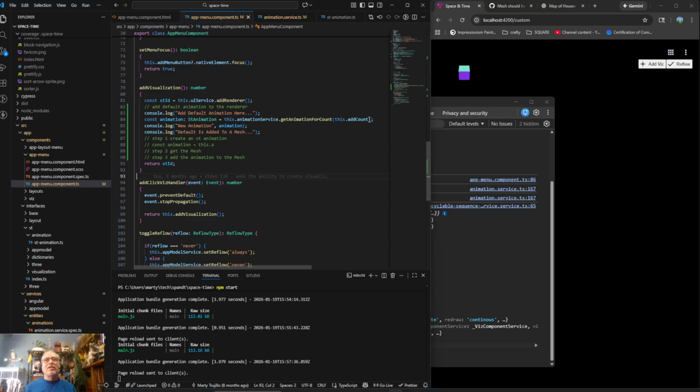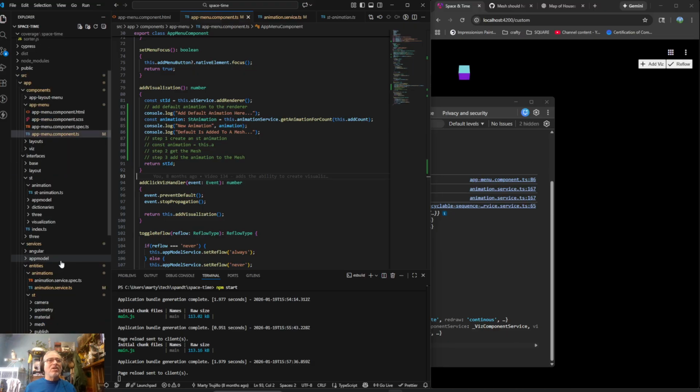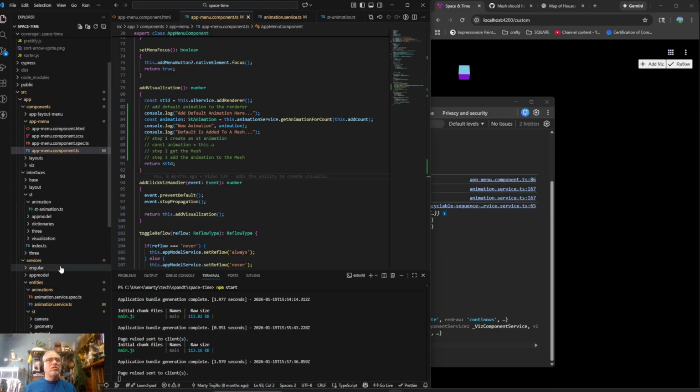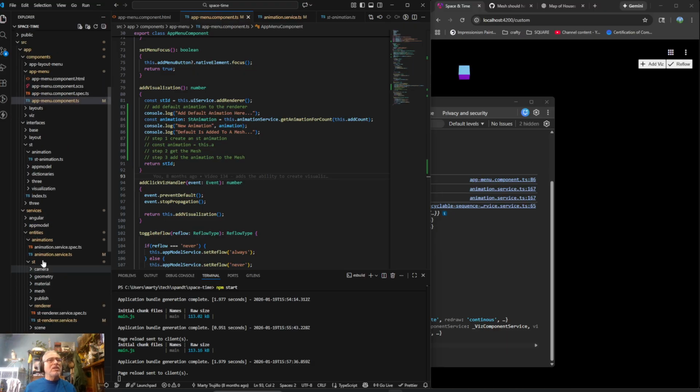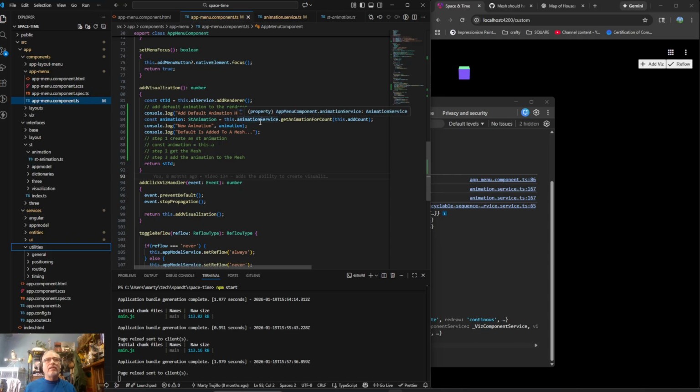And if I remember correctly, we need our... I was going to call it quits, but I do want to get this squared away. It's a service. It's a utility service, I believe. Maybe not. What different services do we have? Angular, app model, entities, UI, general positioning, timing. Okay, it's animation, get animation for count.